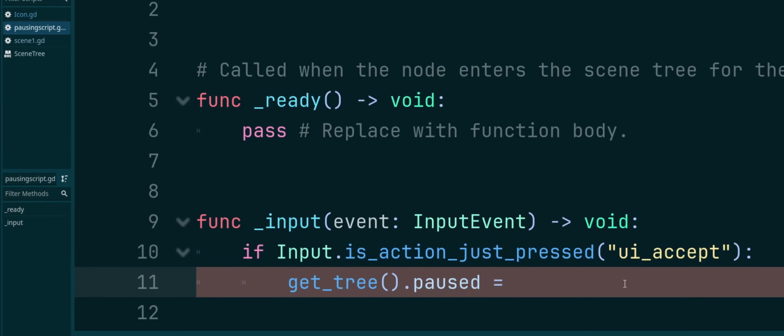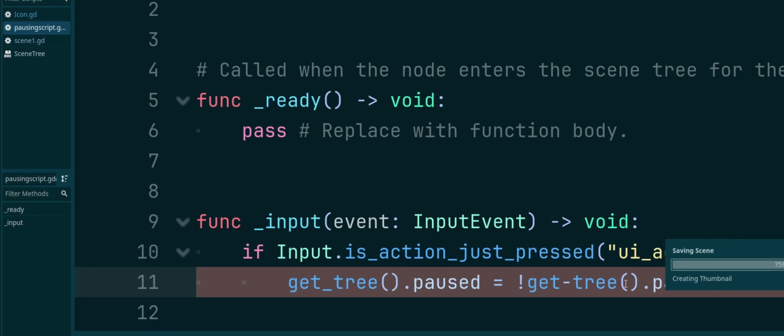Well, the easiest way for us to go about this is to, instead of setting pause to true or false, if we just want to have a toggle back and forth and just have a pause button, we can do it with get_tree().paused equals not, or the bang or exclamation point, whatever you want to call it, get_tree().paused. So what this is saying is, if it's true, then true equals not true. Right? Whoops. It should be an underscore, not a hyphen.